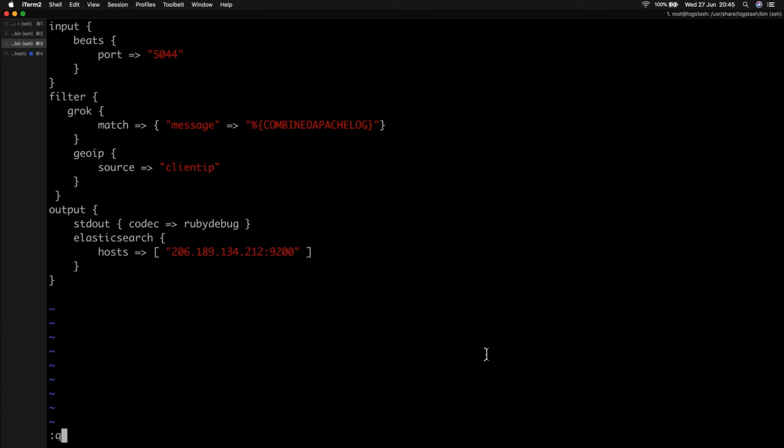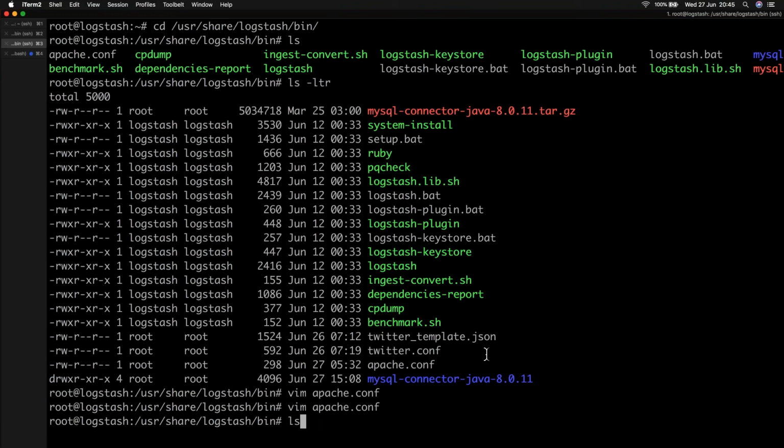So this is the pipeline that you are running with Logstash at this point. I have logstash and apache.conf. So I'll just run this Logstash configuration file so that it runs.